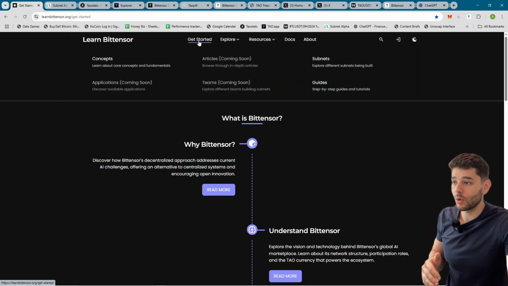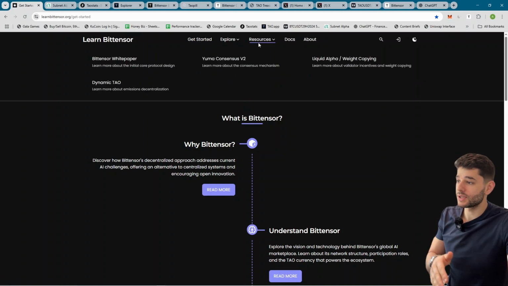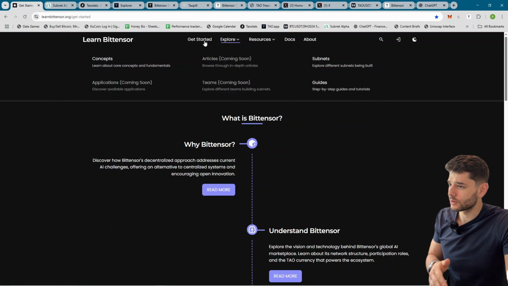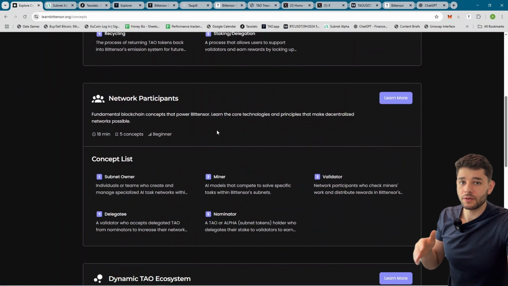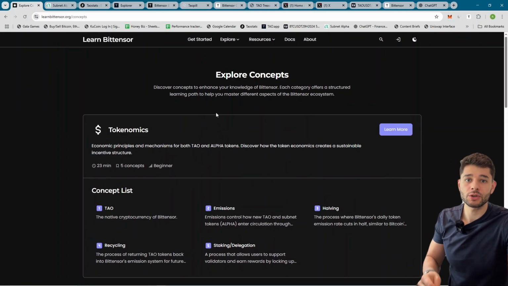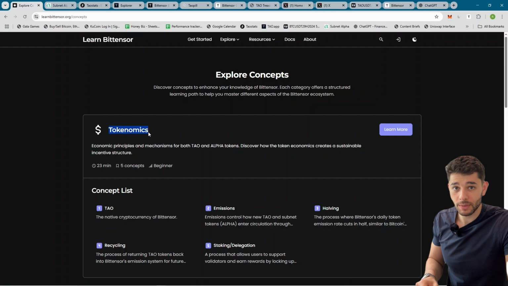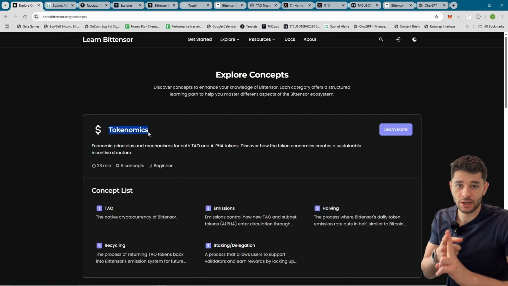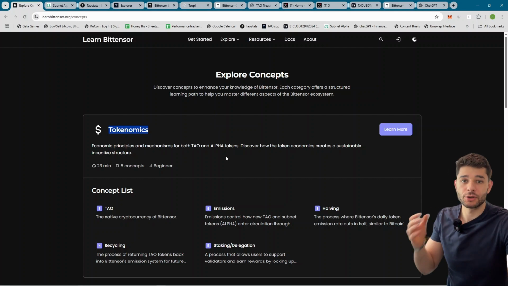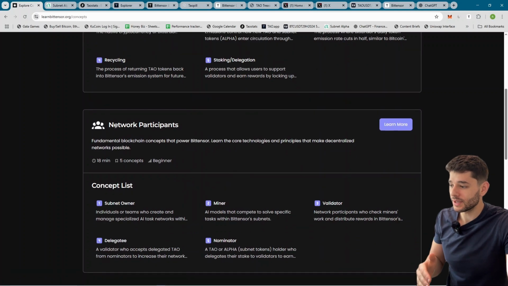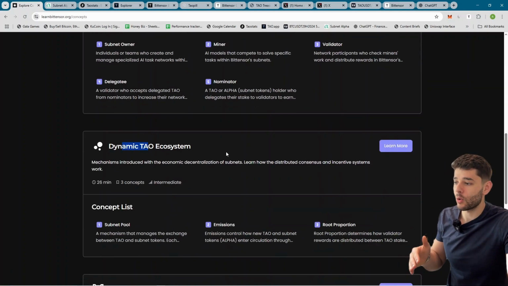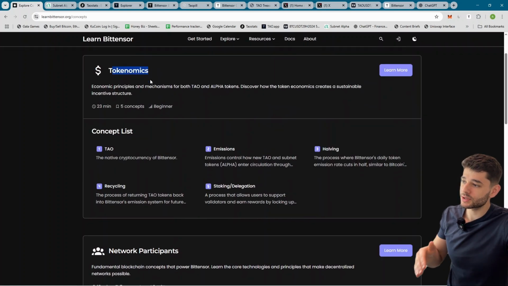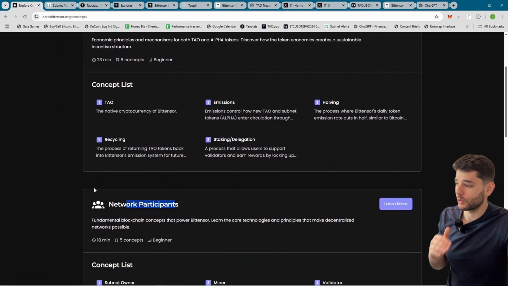So if you wanna really go a bit further, you go to the get started page or the explore page and you go to concepts, all right? So you have a lot of different concepts right here, and I want you to explore two main ones: the tokenomics, all right? So the halvings, the emission schedule, the max supply, the circulating supply, all the important things, and the network participants. Don't even go here. I'll touch upon dynamic TAO in another video. Just go study tokenomics and network participants, all right?